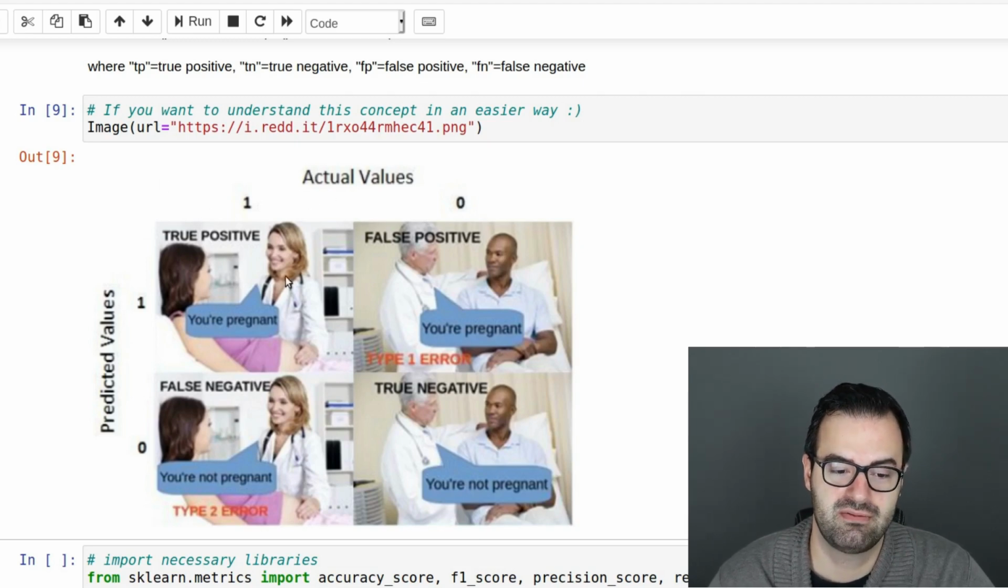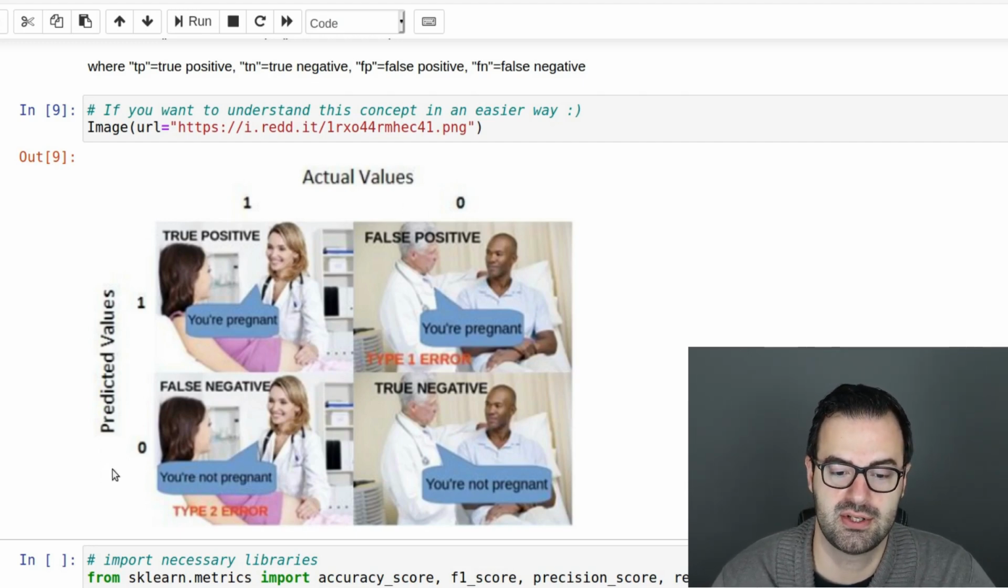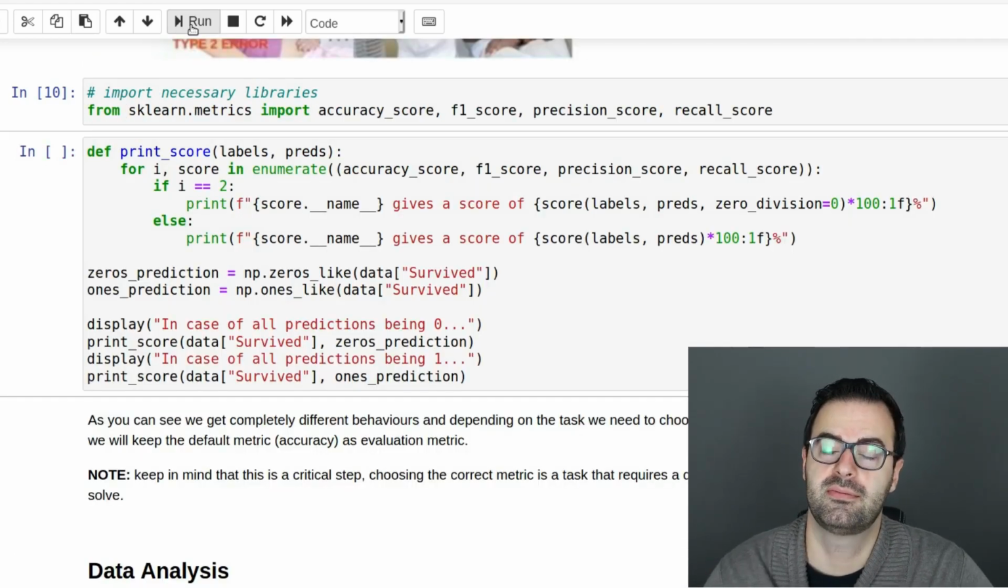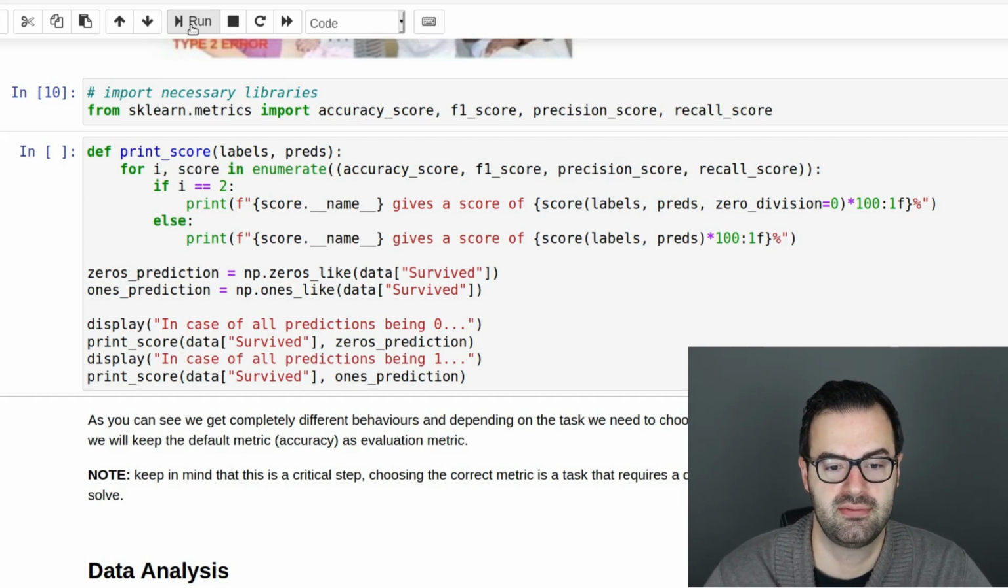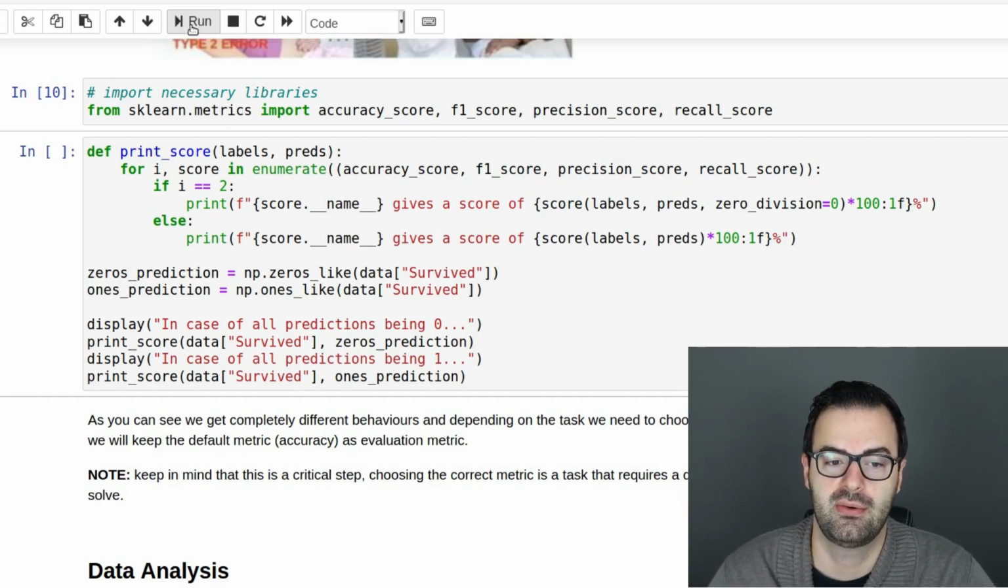Vice versa, when the actual value is 1 and the predicted value is 0, then it is a false negative. And of course, when the actual value is 0 and the predicted value is 0, then we're talking about a true negative. So now you don't have, of course, to remember all this stuff. You don't have to know automatically how all of these metrics work.